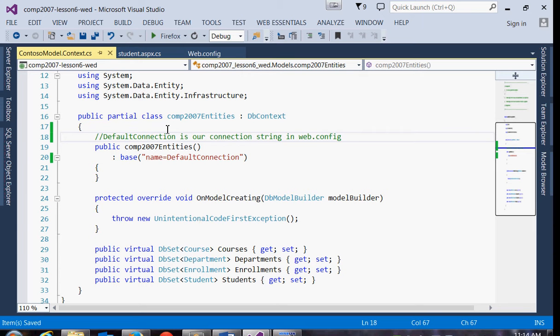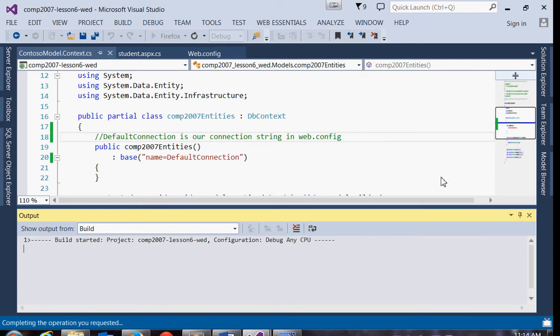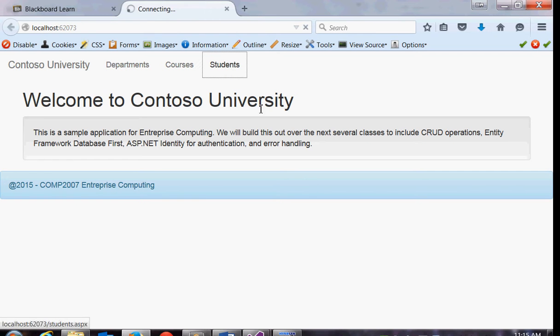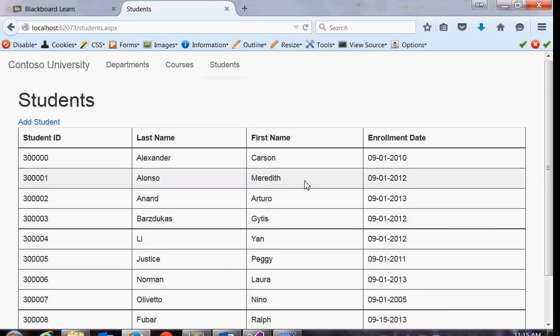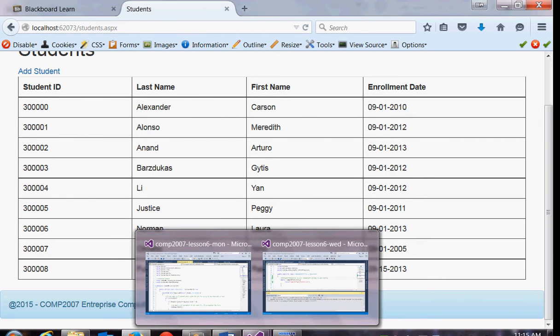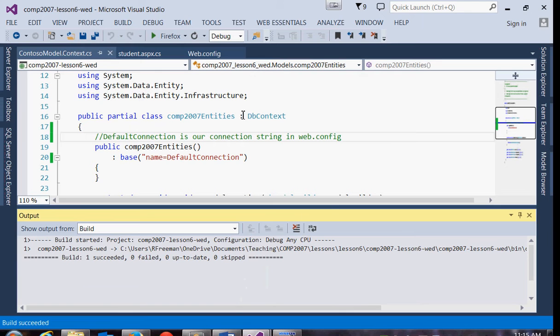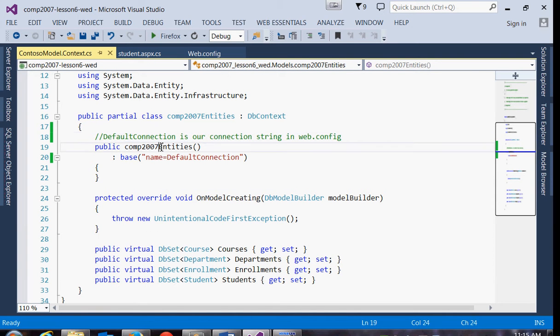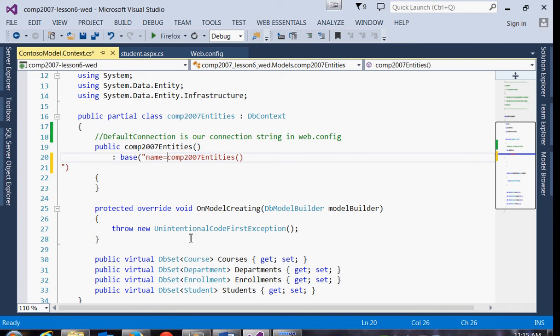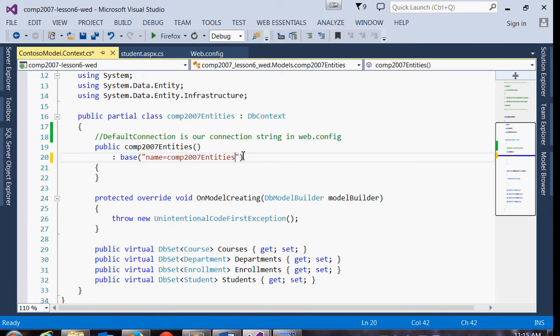Anyway, you know what? We'll find out. We'll run it and we'll see what happens. So I'm going to start without debugging. And I should still be able to get my list of students. I'll just undo that change so we can see, without me changing that to default connection, what would happen. So if I just put this back how it was, I have a feeling this will blow it up.